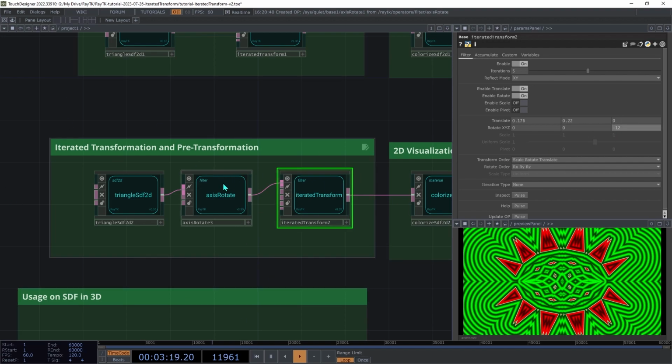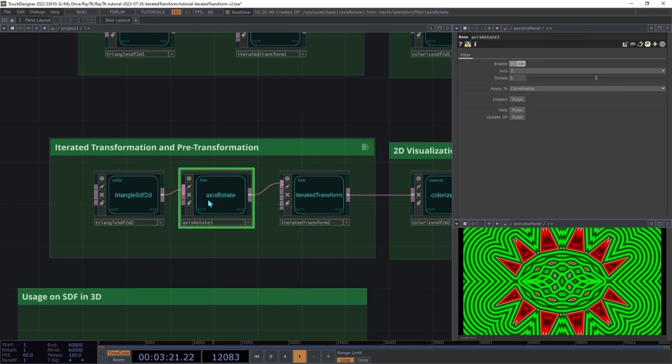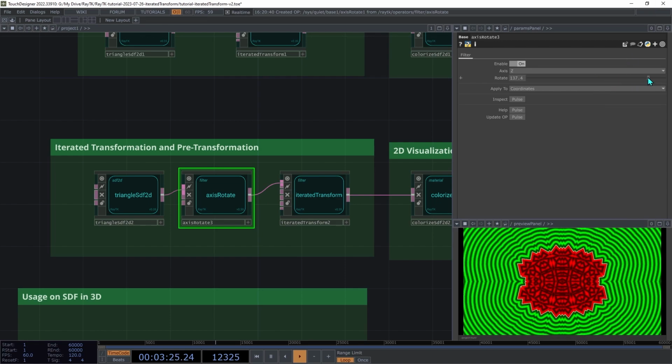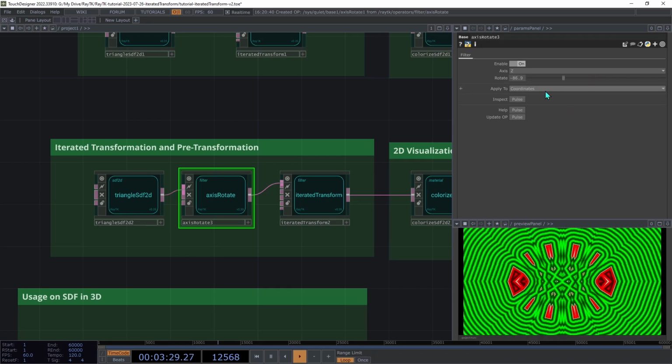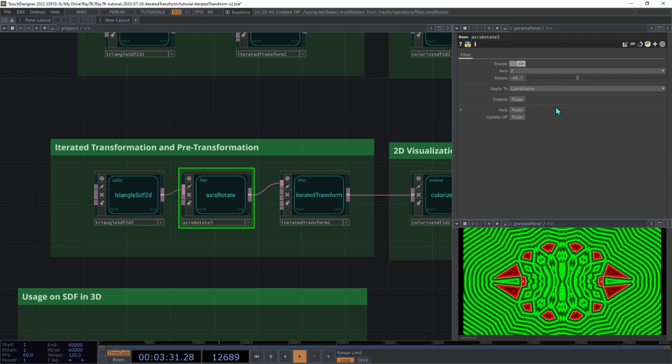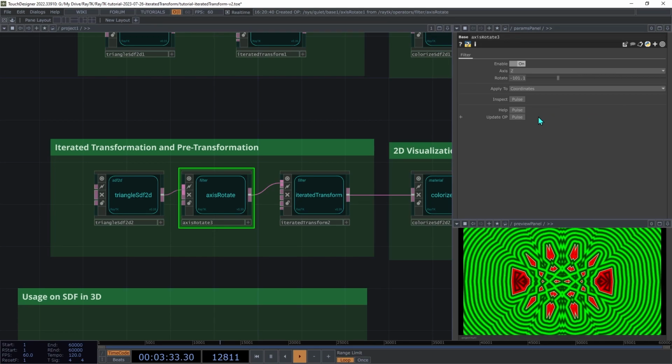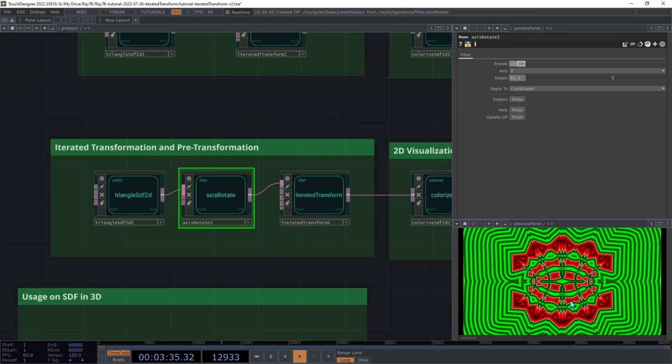Okay, so now if we go to that axis rotate and change that, you can see how you can get some continuous motion. So you could animate this with a speed or something time-based, while the overall structure and the places where it's being sliced and repeated stays the same.